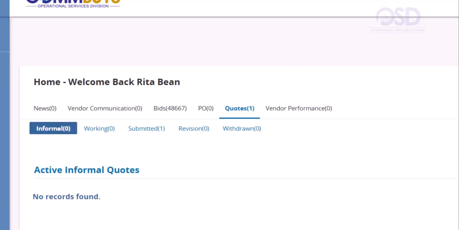If your company has started a quote but not finished it, it is stored under the Working subtab. Once you submit a quote, it's filed under the Submitted subtab. As you would expect, if you withdraw a submitted quote, it's filed under the Withdrawn subtab. The Commonwealth is not using the Informal Quotes subtab at this time.